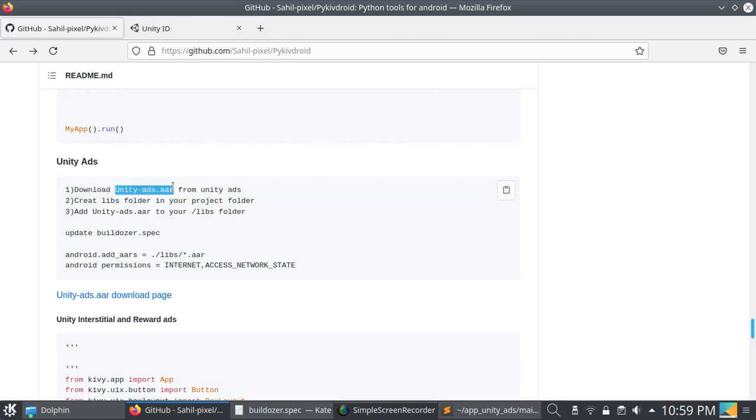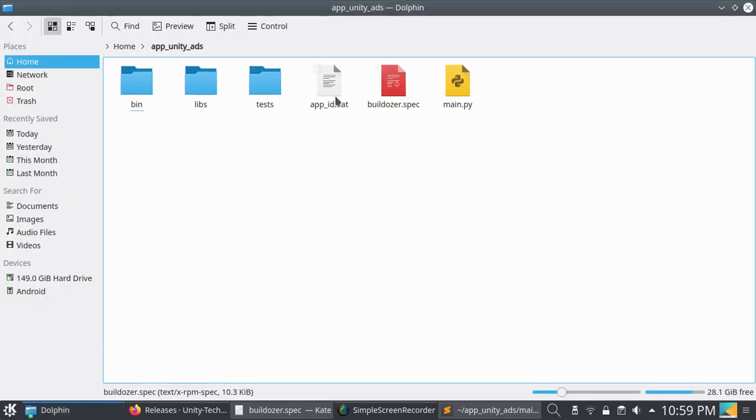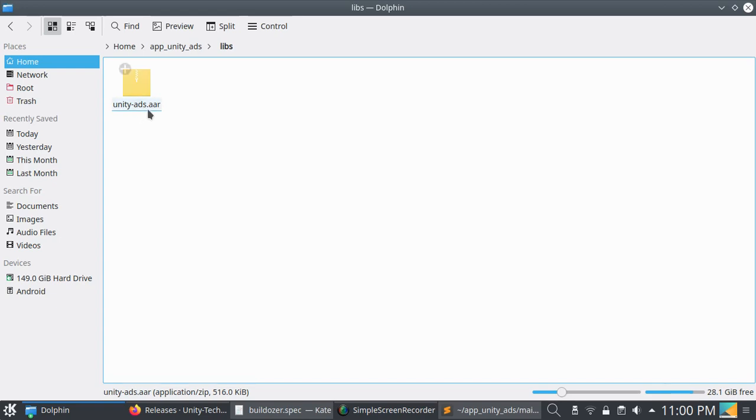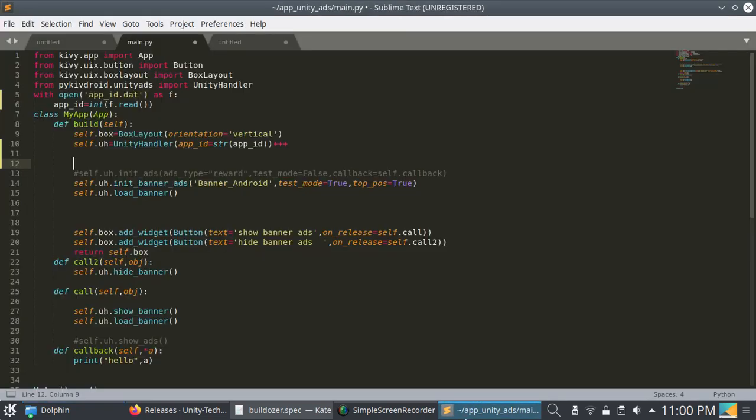Download this unity ads .aar. You can get it from this download link. Just download this zip file and unzip it. This is my project folder; create this libs folder and put that unity ads .aar in it. So that's it, and now this is main.py, my Kivy application.